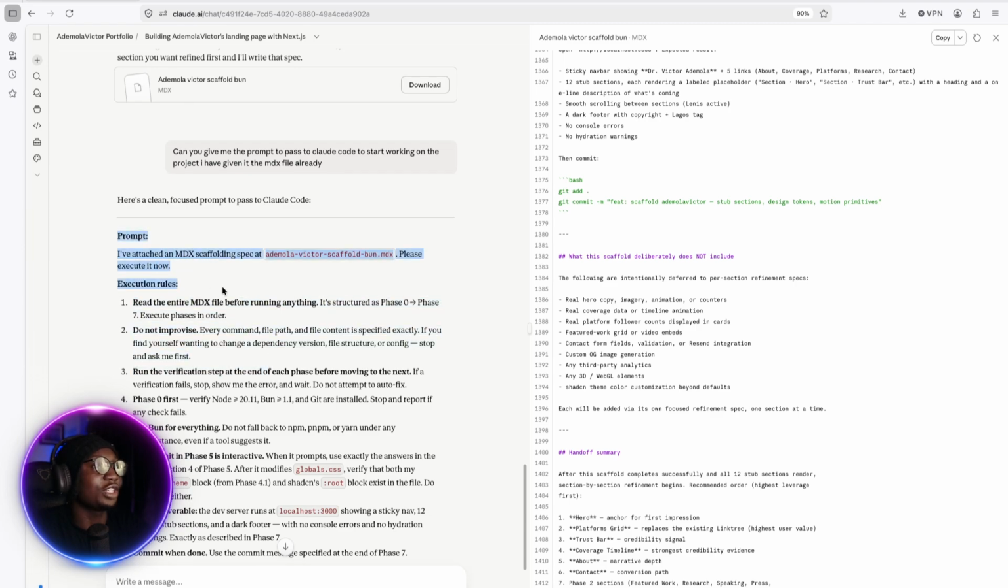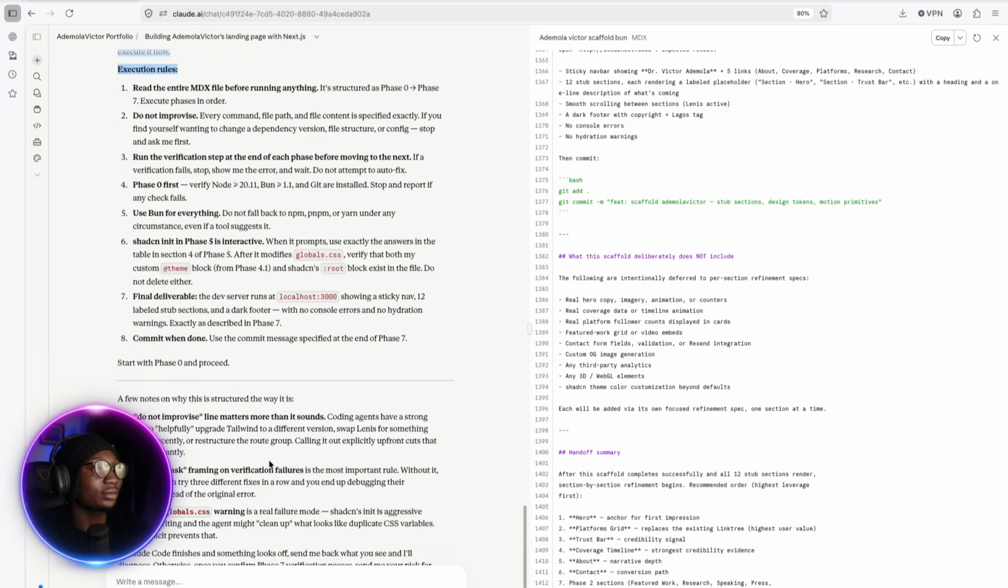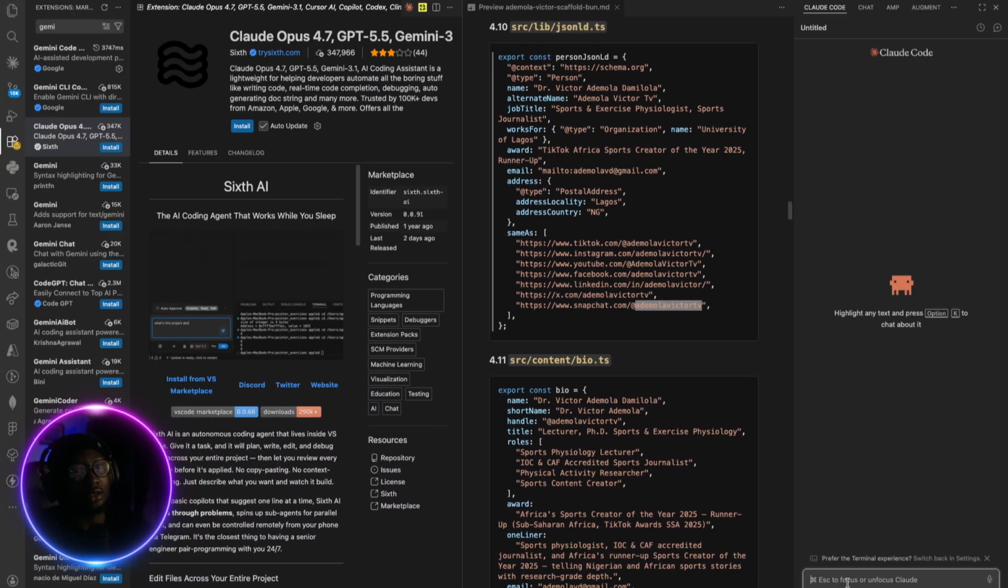So you can see: read the instruction rules, use Bash for everything, start with phase 0 and proceed. So we're just going to copy this prompt. From here, I have attached an MDX file and all of that. And we'll just pass it to Claude, right?